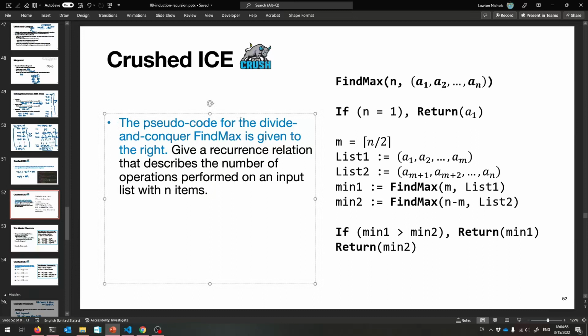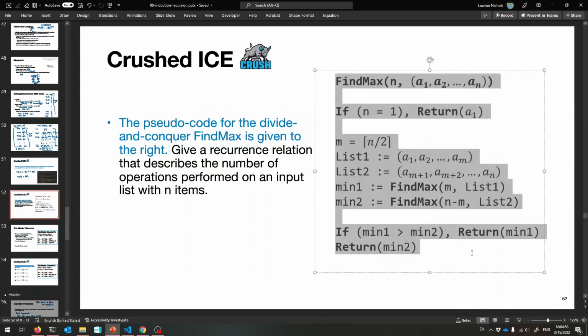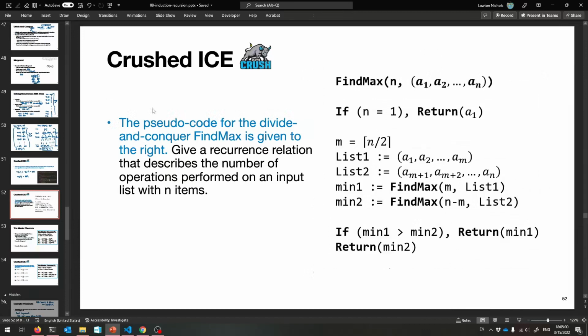So here's this one. Here is a find max algorithm. Instead of find min, it finds the max. Okay? It's a divide and conquer algorithm, actually. It doesn't work the same as our find min, or our min list, whatever we called it. So take a look at this code, see how it's working, and see if you can give a recurrence relation for this one in terms of the number of operations that it's performing on an input list of n items. Again, it's trying to return the max.